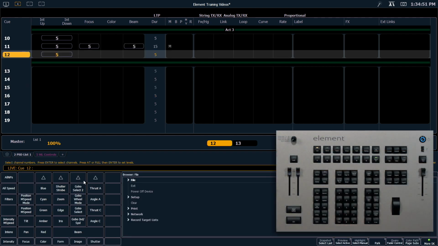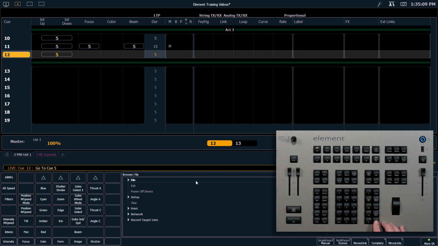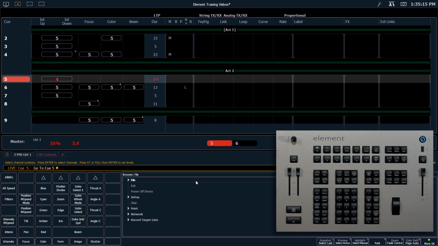Now that we have a couple of scenes in our show, let's check out some of the tools we can use. When I hit go to cue, I can always type in a number, but if I don't remember the top of a scene, I can use my soft key that says scenes, and as soon as I do, it'll bring up a list of all the scenes that are in my show file. So if I say go to cue Act 2, it's going to tell me that the first cue in that act is cue 5, and when I hit enter, it'll transition me to the top of that scene.